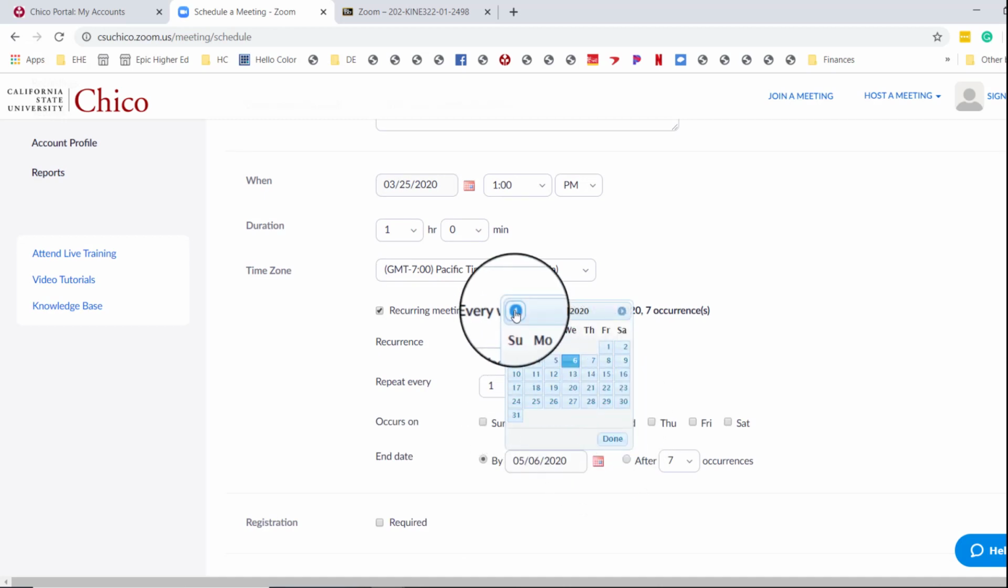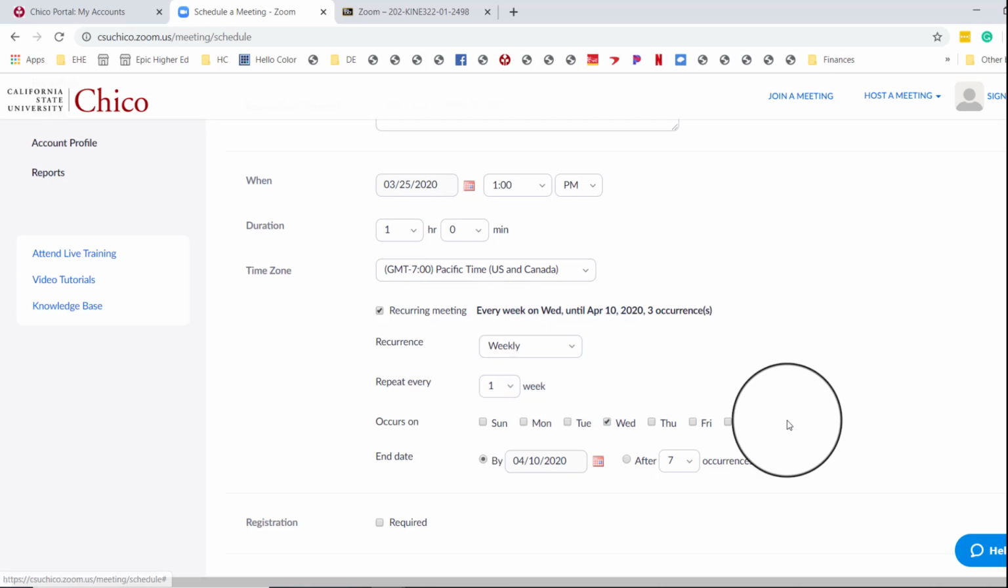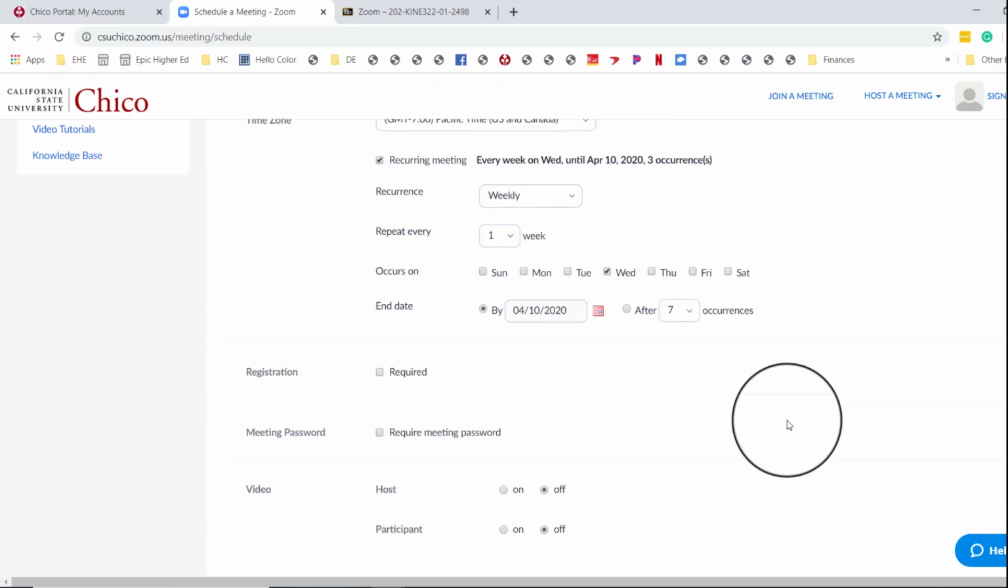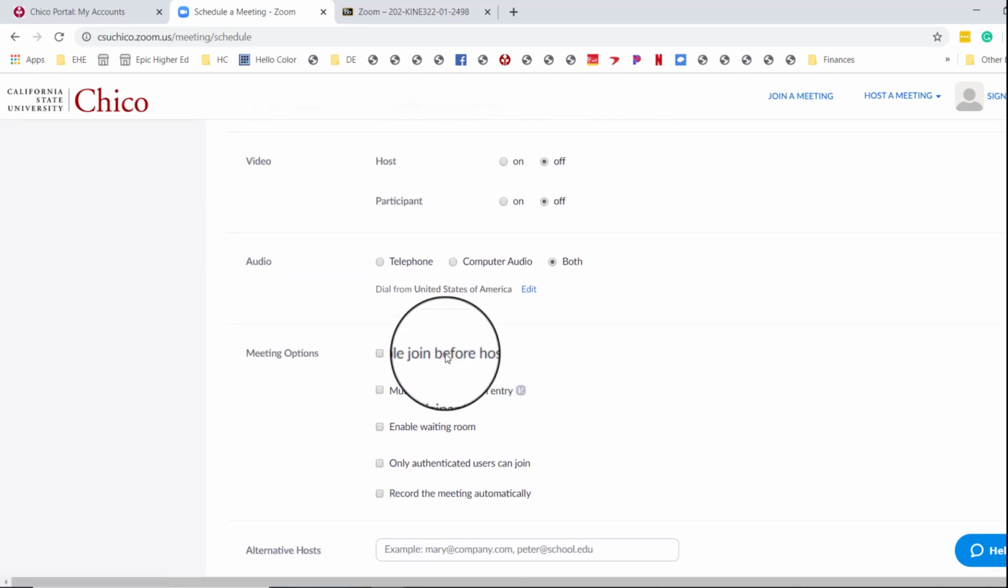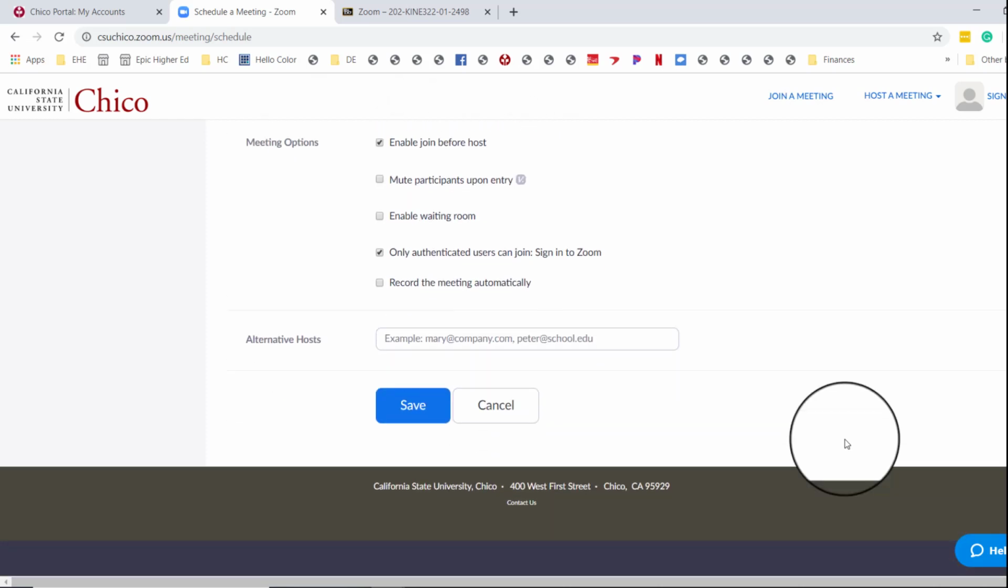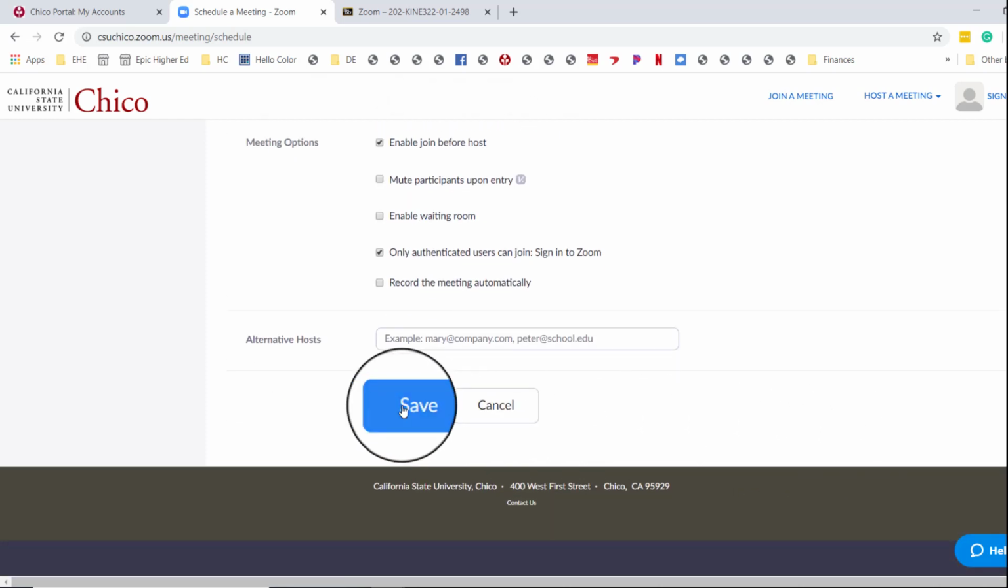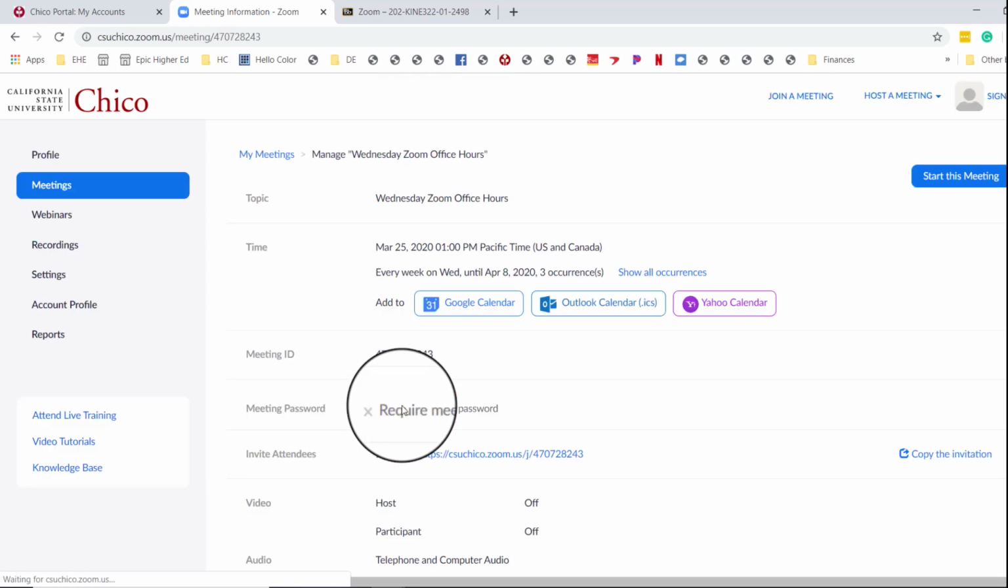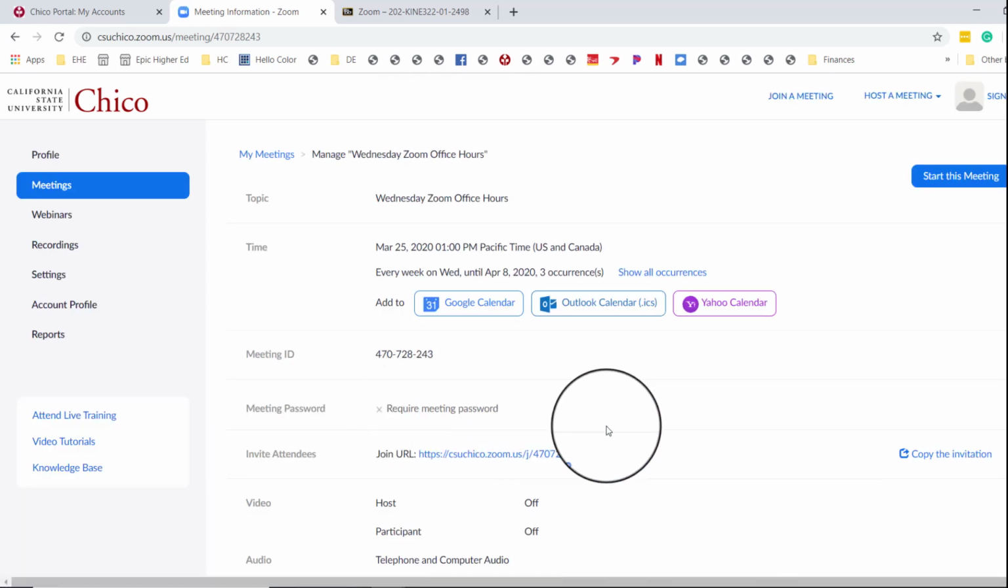And we used April 10th as our end date for the last one. You could always come in and change that. Again, I like them to be able to join in early before I get there. You don't have to, and I like to only allow authenticated users to join, and I click save. Now, this is a different code and a different password specific to these office hours.